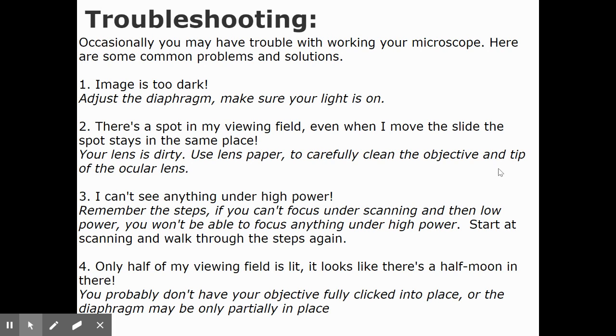All right. Only half of my viewing field is lit up. It looks like there's a half moon in there. Chances are you probably don't have your objective fully clicked into place. So you need to make sure that there's a little notch in each one as you spin that nosepiece. Make sure that objective fully clicks into place, centered right over your field of view. Those are some common problems that happen quite often.